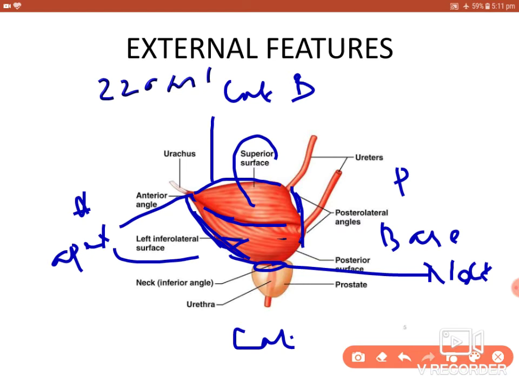Then the superior surface is separated from the base by a border, here we get the posterior border. This posterior border separates the superior surface from the base or fundus.